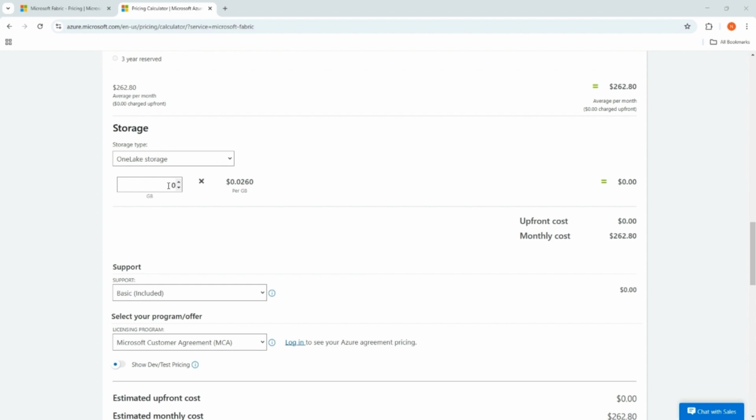Now, underneath is storage, so you'll want to think about how much storage you think you're going to be using. And there are 3 different types. There is OneLake storage. This refers to the general storage used for storing data within Fabric. It includes the primary storage where your data is kept and accessed regularly. Then there's BCDR, which is business continuity and disaster recovery. This option is focused on ensuring that your data is protected and can be recovered in case of any disruptions.